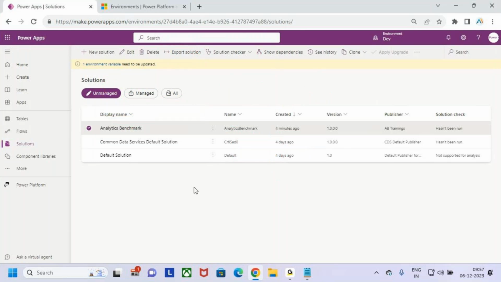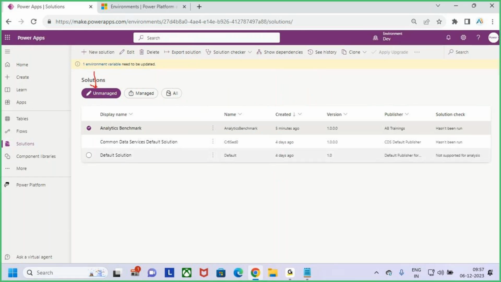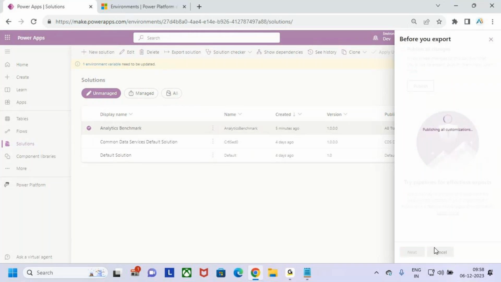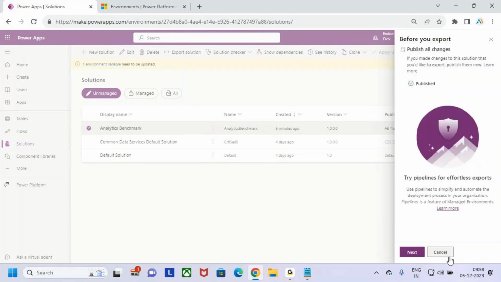So this is about how to create a solution, and by default what type of solution it is. It is unmanaged. How to make the solution a managed solution? You need to export it. While exporting, you need to select whether you want to export the solution as managed or unmanaged. If you select managed, it will be exported to a test or production environment. If you select unmanaged, it is going to be exported to some other development environment.